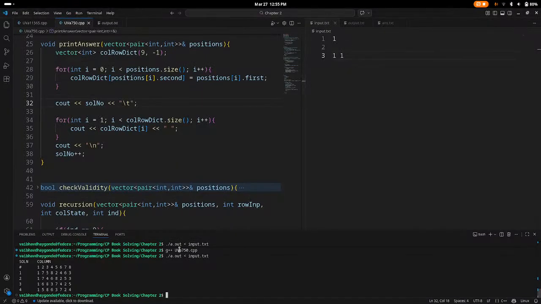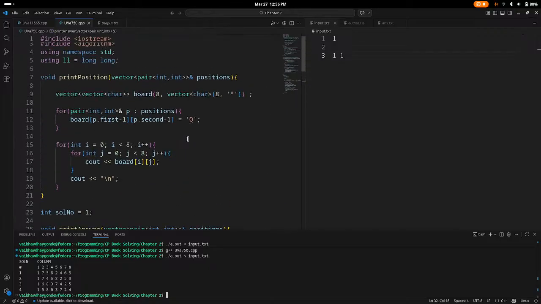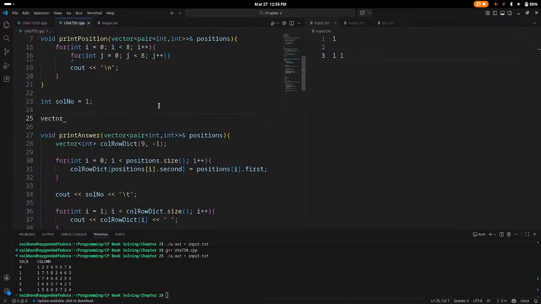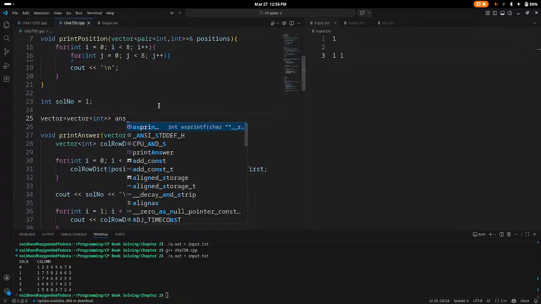7 5, 8 2 4. Okay, print the solutions in lexicographical order. Oh, shall we? Shall we maintain a vector of vector answers? Yeah.